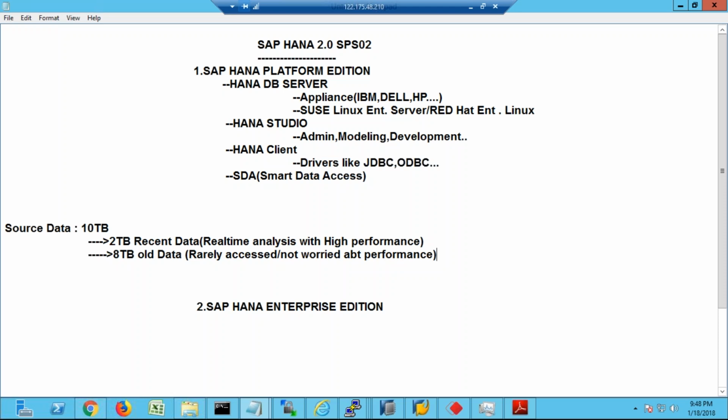And that too, it's not so meaningful to store this 8 TB data in SAP HANA in memory when you're rarely accessing it. Only once in a year when you're accessing, and that too when you're not worried about performance. There's no point in storing this 8 TB data in HANA in memory.